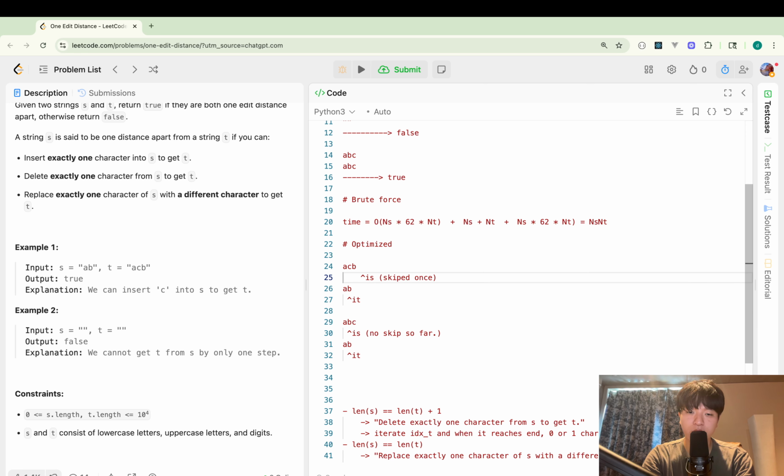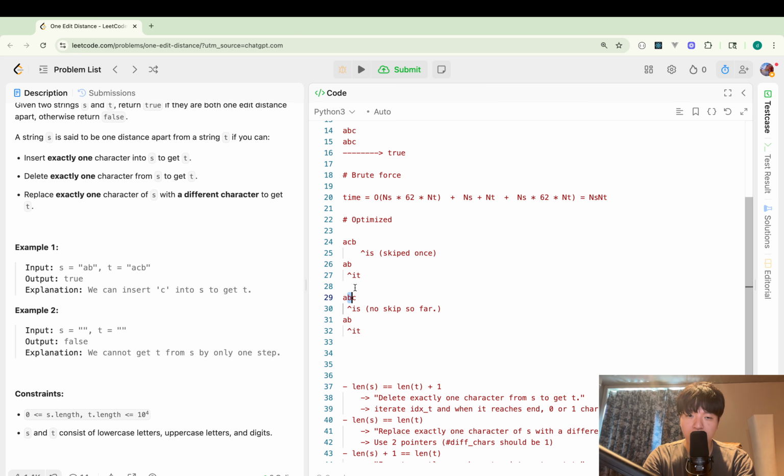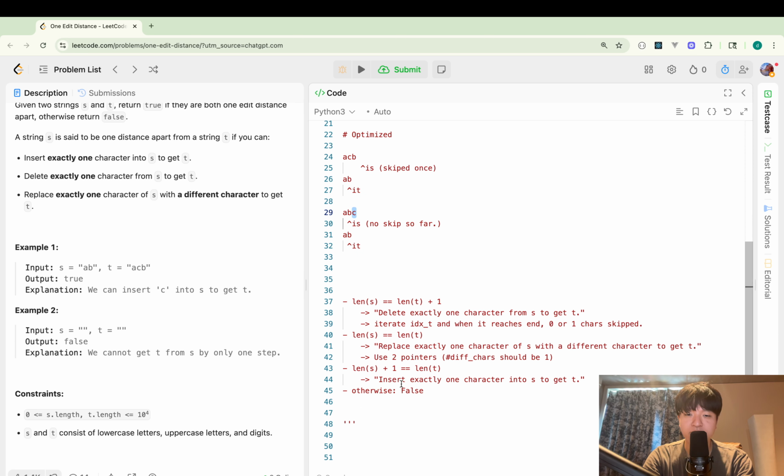And when one character is skipped and the others are the same, IS is now at the end of here. It's okay. And when no character is skipped, now the index of S is at the second to last character, but there is one character remaining. So I can say there's a one edit distance. Okay, so this is how we can check the line 37 case.